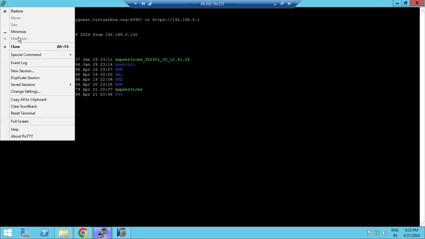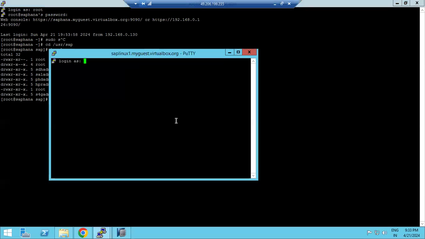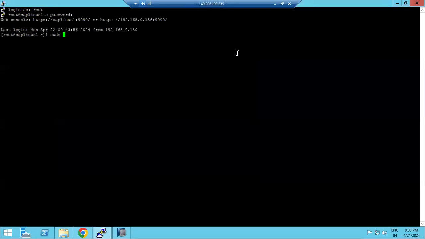In the other system also, maybe we have the two Linux boxes here. SAP, the Linux one also, we have one system here. You have to log in here. So here what you can do, go to /usr/sap, then it will give you the details.